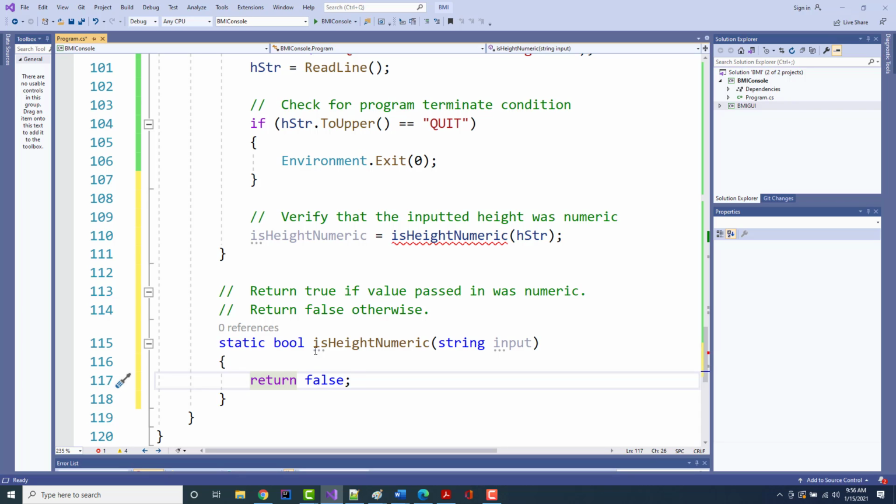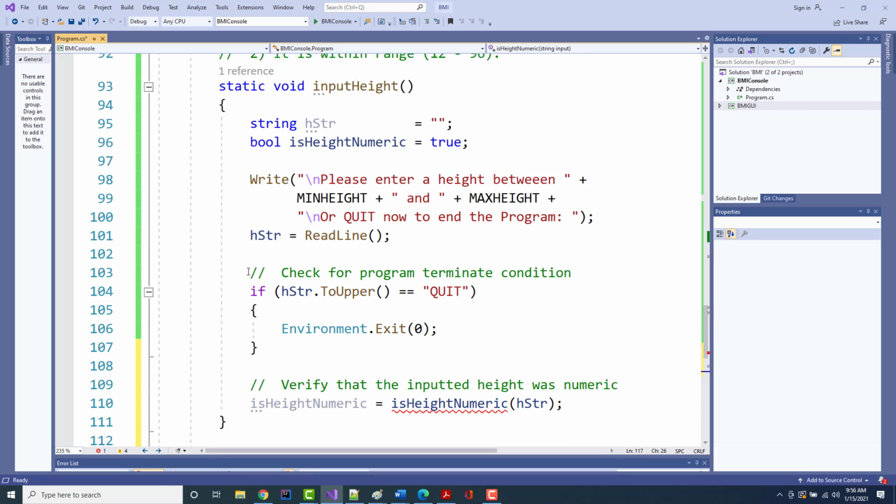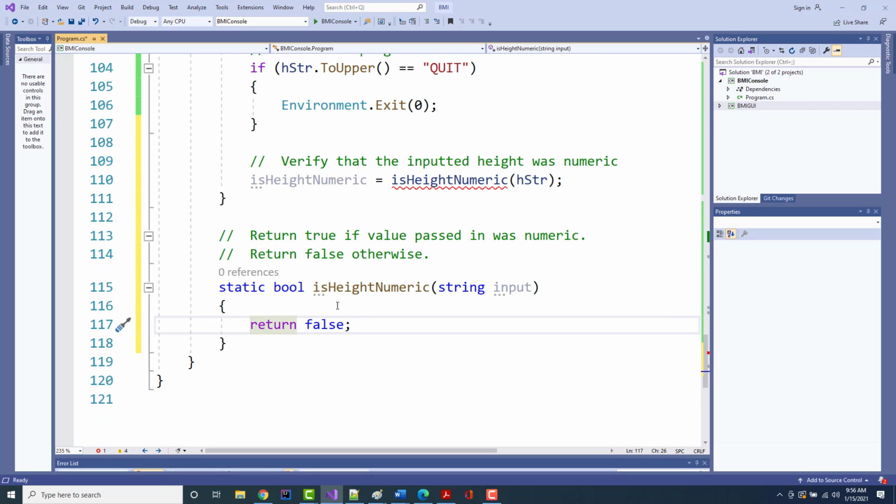All right. So I'm still trying to figure out why it's giving me this one. "Bool is height, method name expected." Is height numeric, is height numeric. Because is height numeric is the name of your variable. Oh, I gave it the same name. Thank you. All right. Trying to call that variable.